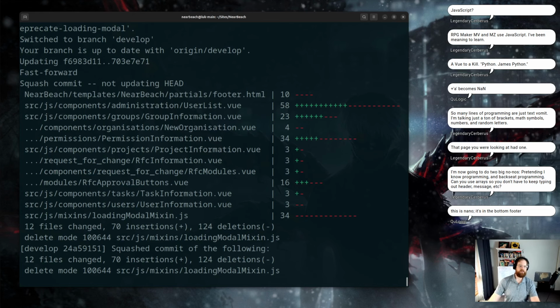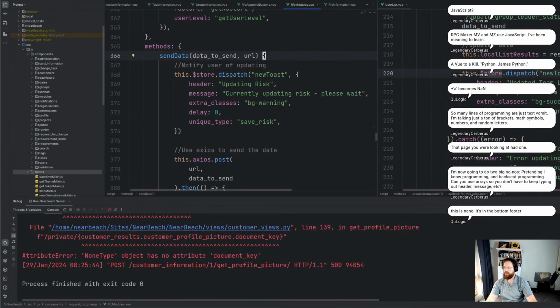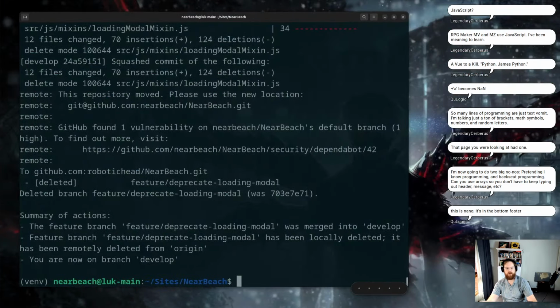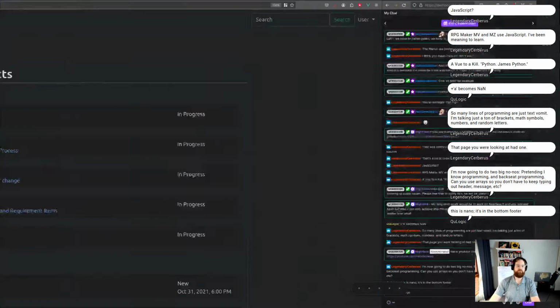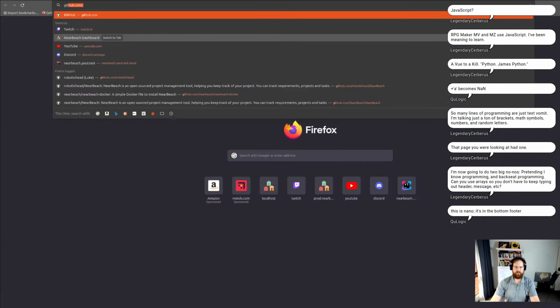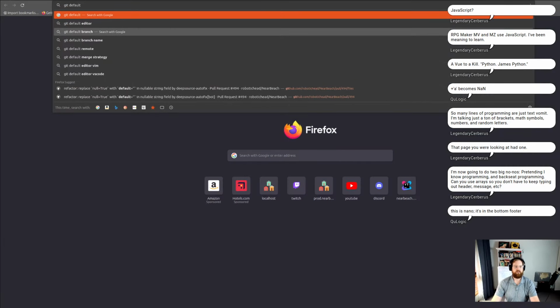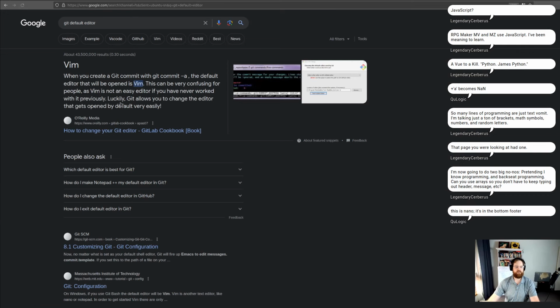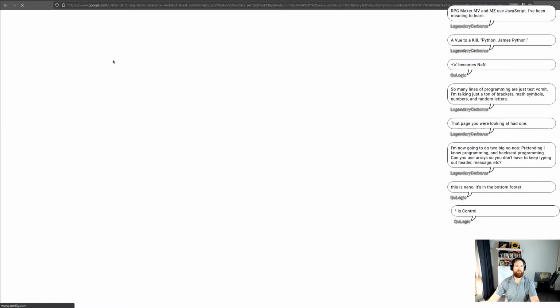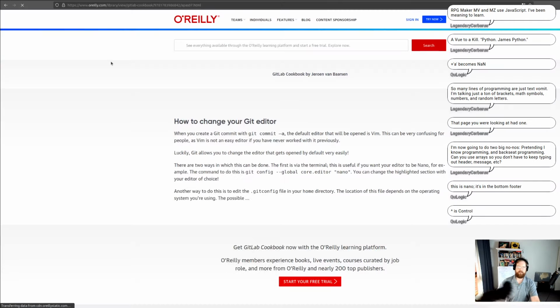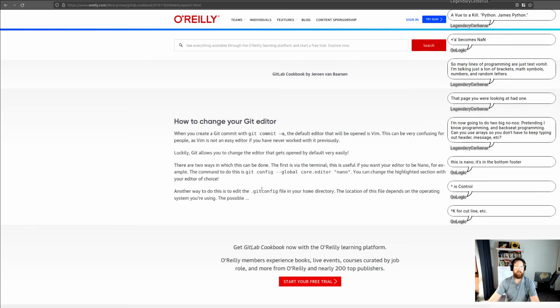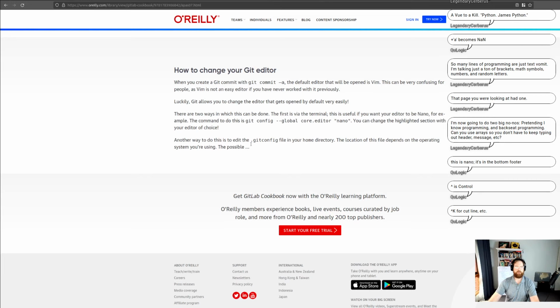I gotta change that so Vim's my default. This is, no, it's in the bottom footer. Oh! Alright, anyway, I'm gonna change that anyway. Git default editor, because I do prefer Vim. Isn't that right, sweetie? Socks is like, yes, I fully understand. Another way to edit.